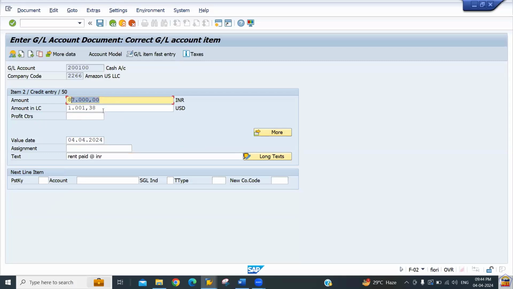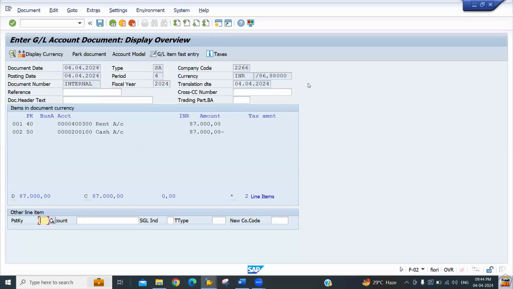The system has translated the amount into your USD local currency. It is 1001.38. So why is it 1001.38? You can go to the document overview and check the exchange rate the system has picked. It is 86.88. And why is this forward slash coming? The forward slash indicates that this is the indirect quotation. For a direct quotation, it will not show any forward slash. It will always be shown for the indirect quotation, because the rate we have maintained is an indirect quotation. That is the reason it shows you the forward slash.